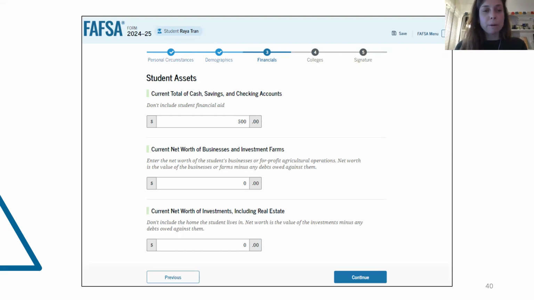So you'll see that it asks about the total balance of cash savings and checking, as well as the net worth of businesses and the net worth of investments. In my experience, the vast majority of high school seniors do not have much in the way of net worth of businesses or investments in their name.